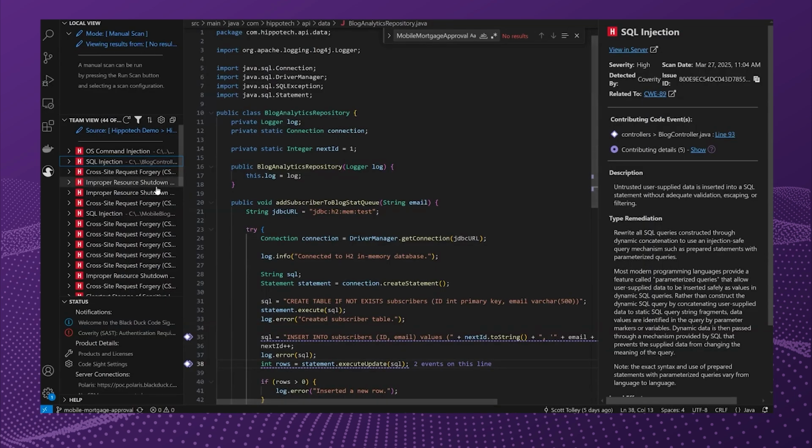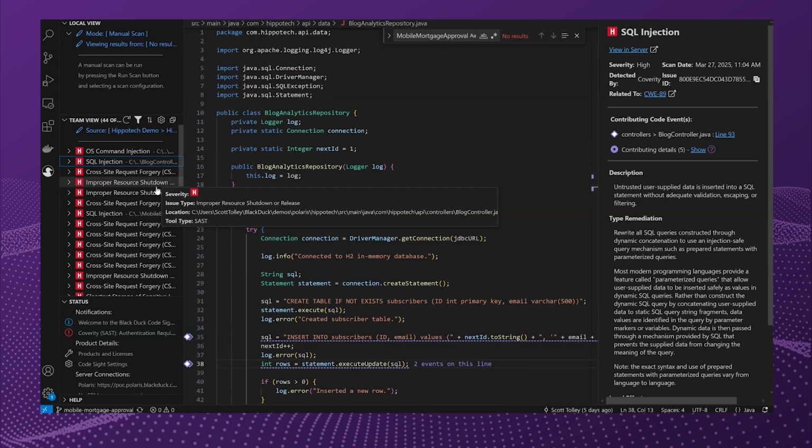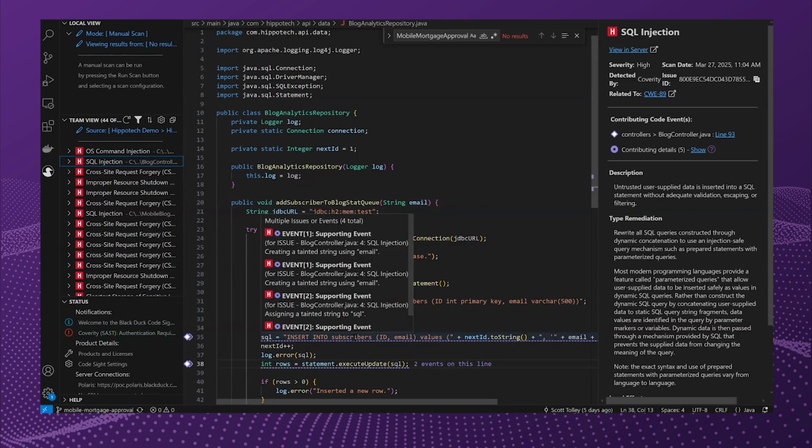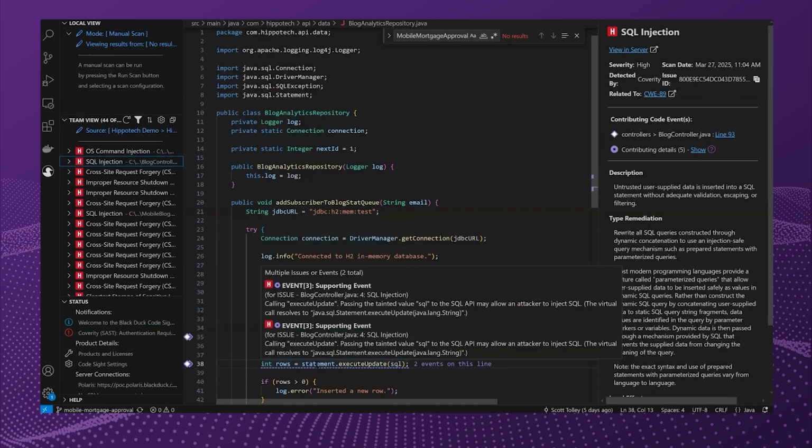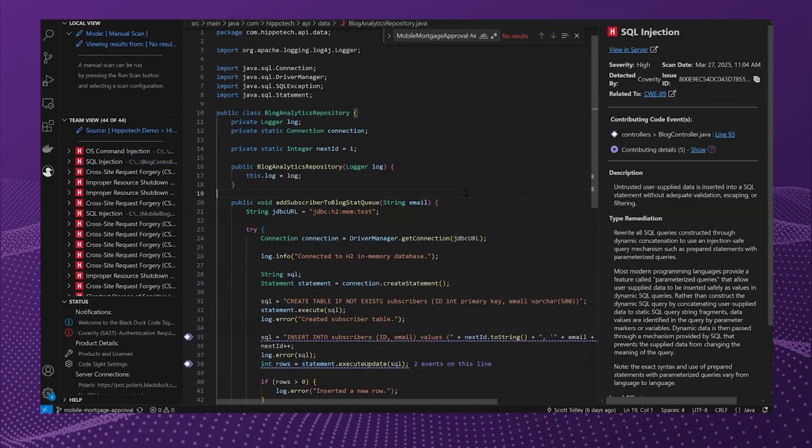Now, I could do all of this by making use of CodeSight, which is the Black Duck IDE plugin, and then I can check out these same vulnerabilities that are present on the Polaris server, but locally in my IDE. All the same details are going to be available to help me work on the problem locally in the context of my own developer tools.